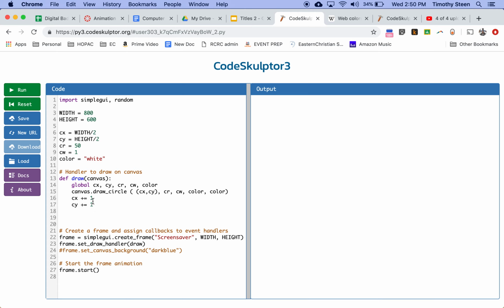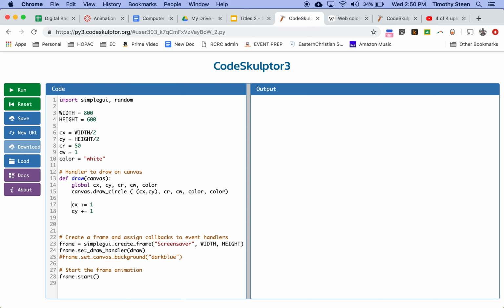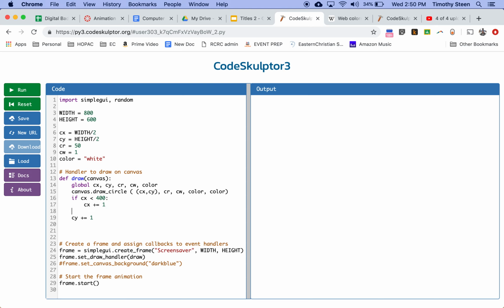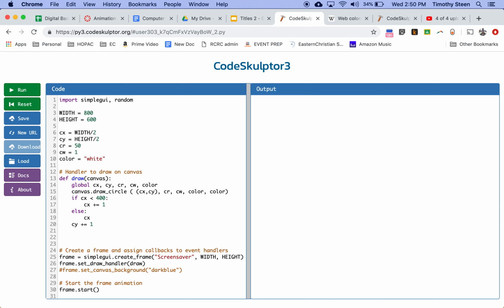I don't want it to just increase. I want it to sometimes decrease. Right? So what if I did some sort of statement like, if the CX value is less than 400, maybe it would increase, and if it's anything else, like greater than 400, then it would decrease. Would that do anything? And the answer is no, not really. I don't even know what it will do.